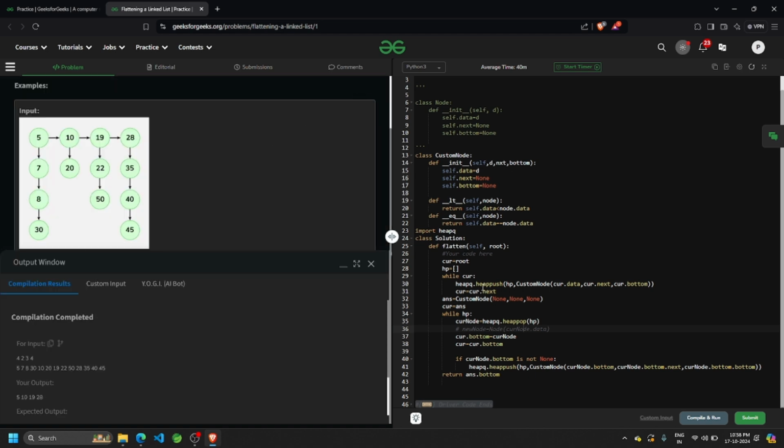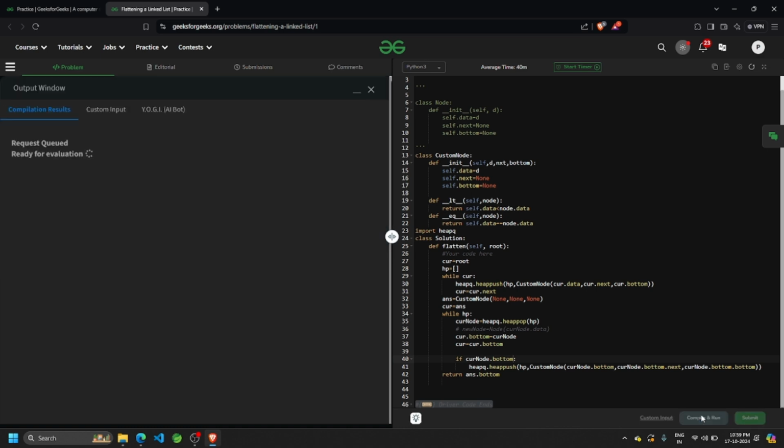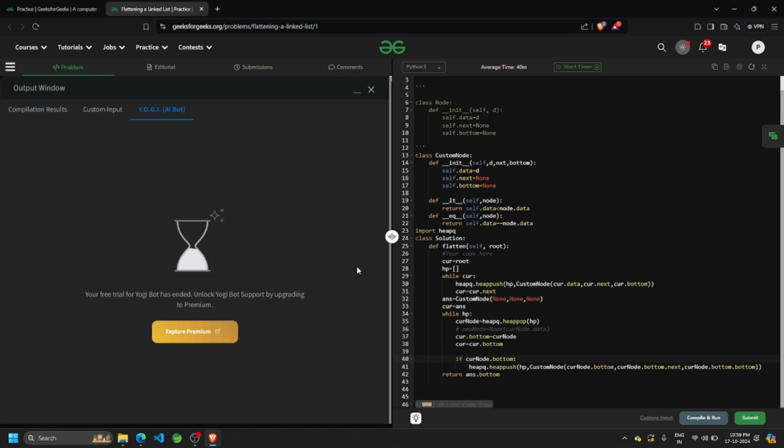We're returning answer dot bottom, node, current node. We're copying the current node. Current node dot bottom is equal to current node. If current node dot bottom exists, so what you're doing? Now let's ask the bot again and see what it is. And the free trial has ended.